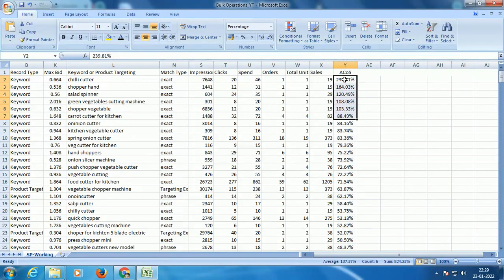Now, before adjusting your bids, you need to be clear on a couple of things. Number one, what is your target ACOS? You should be knowing that. When you know your target ACOS, it becomes much easier for you to optimize or adjust your bids. Let's assume you have a product with a net profit margin of 40%. For our example today, let's assume our target ACOS is 30%.